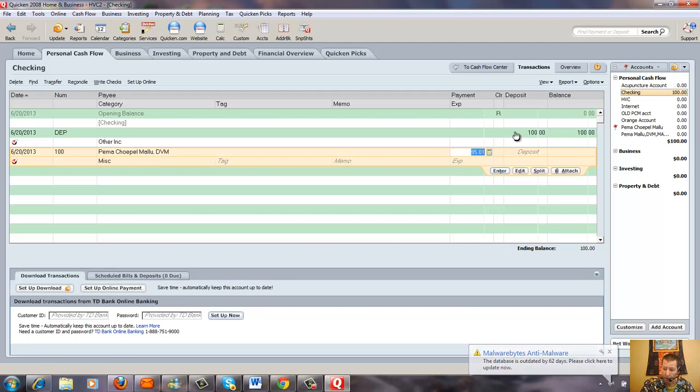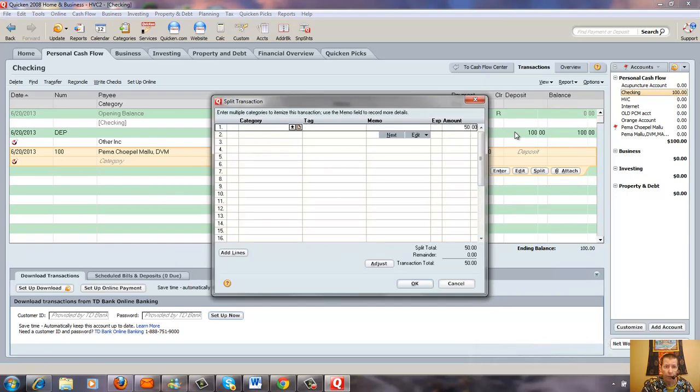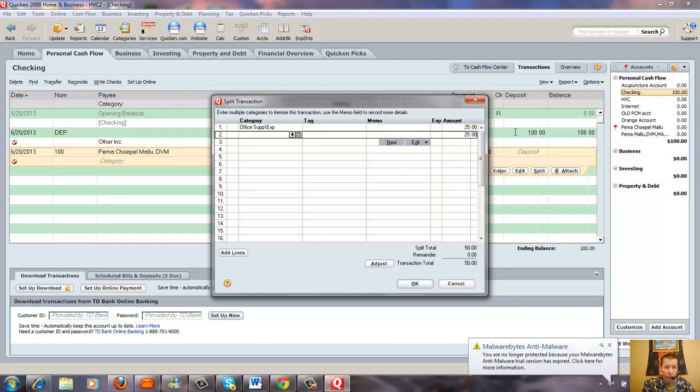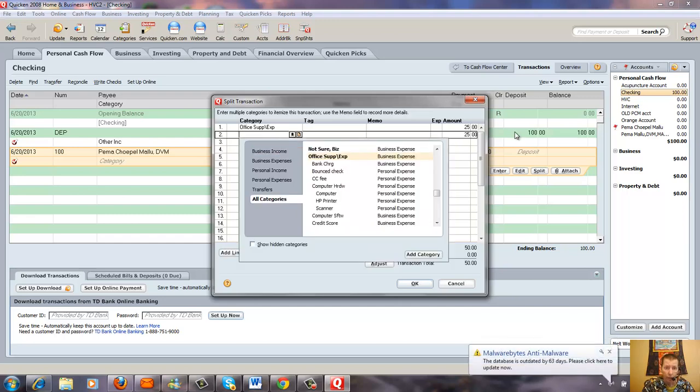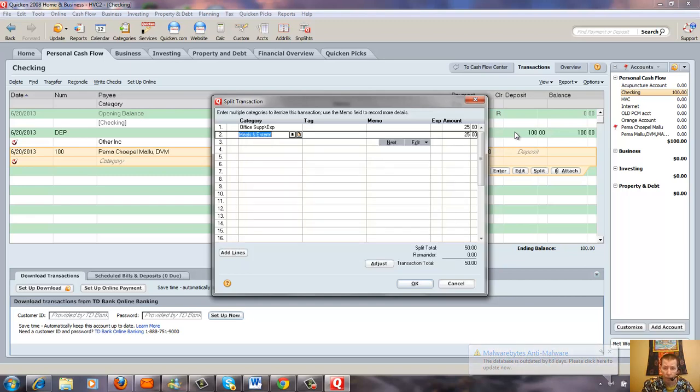Let's say I'm going to write the check for $50. And let's eliminate this miscellaneous. Delete. And let's say we're going to write it for a couple different things. We'll do an office expense, $25. And what could be another expense? Meals and entertainment, $25. Hit OK.